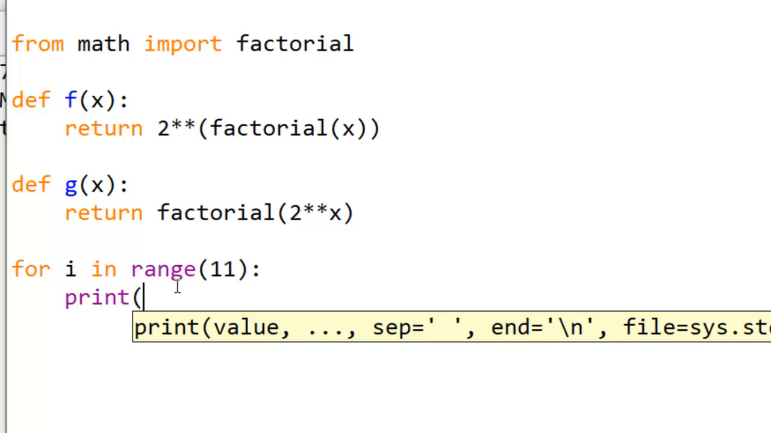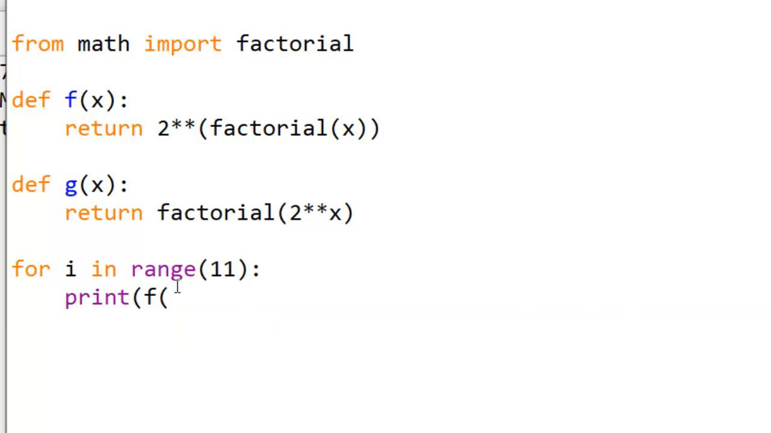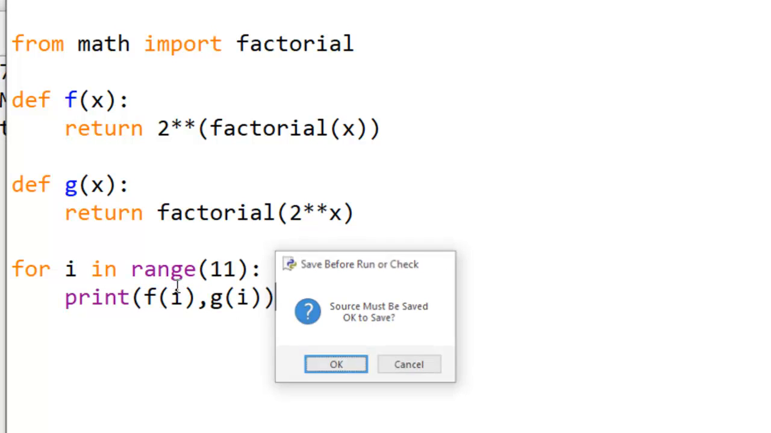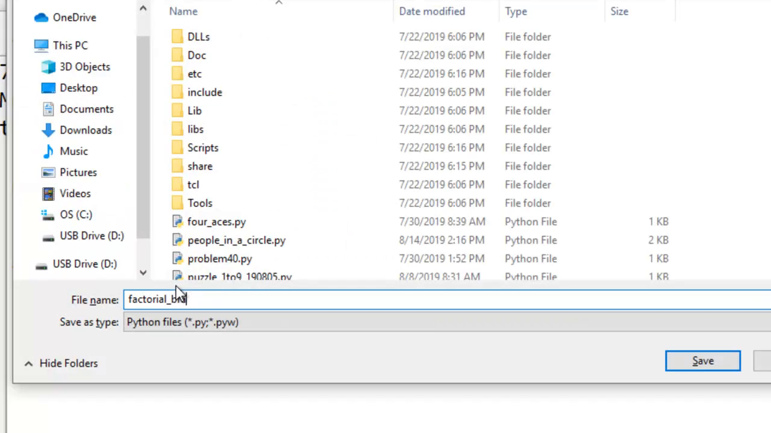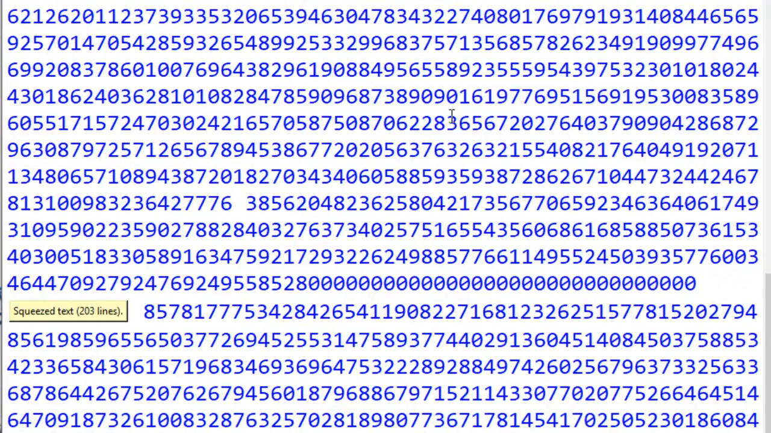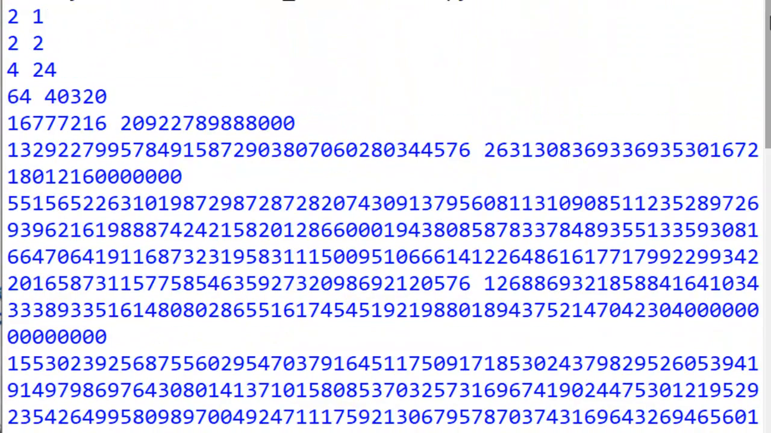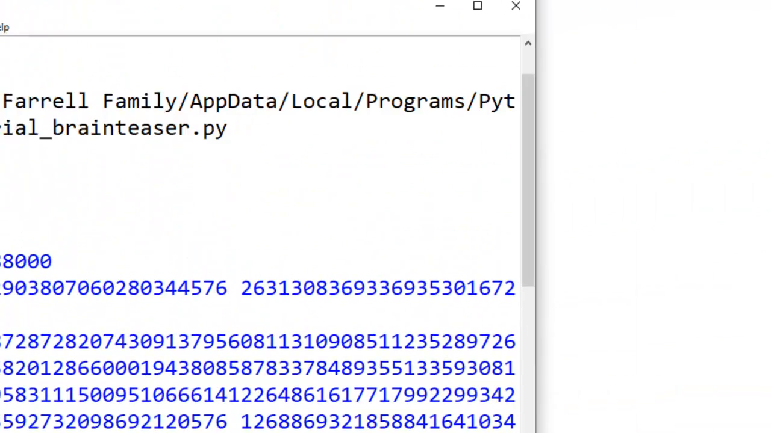Here's where we're just going to print out f and g from 0 to 10. Then we'll see what's bigger. Ready? Whoa, those are kind of big numbers. It looks like f starts off bigger, but then g gets bigger.